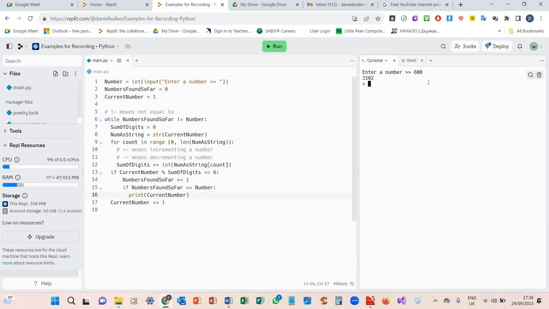So that will get you a full 13 marks. 12 marks for the code, and 1 mark just for a screenshot to say this is the code working as it should be.